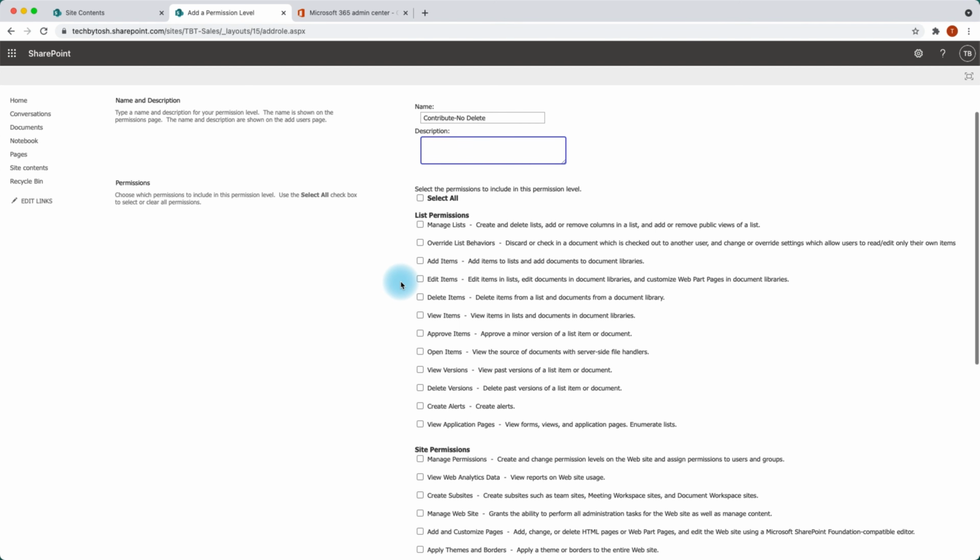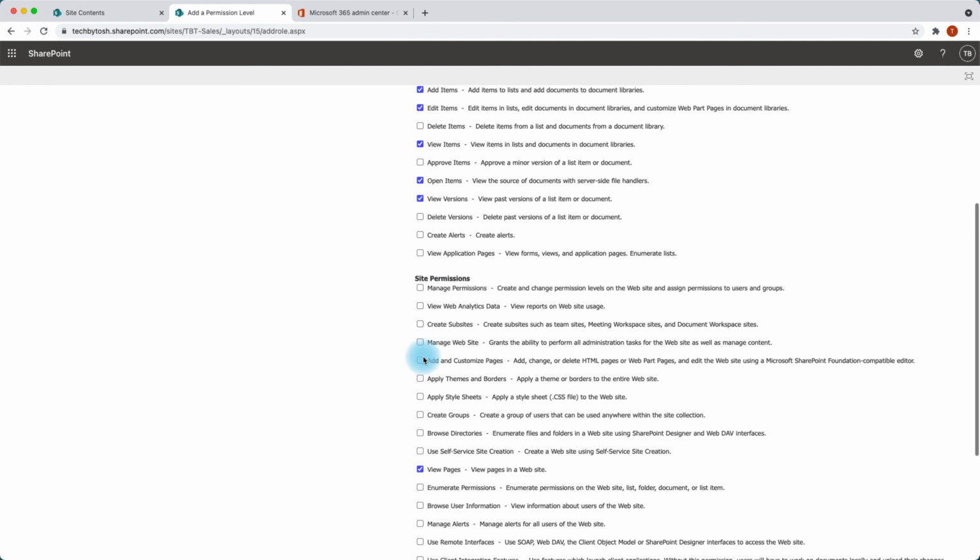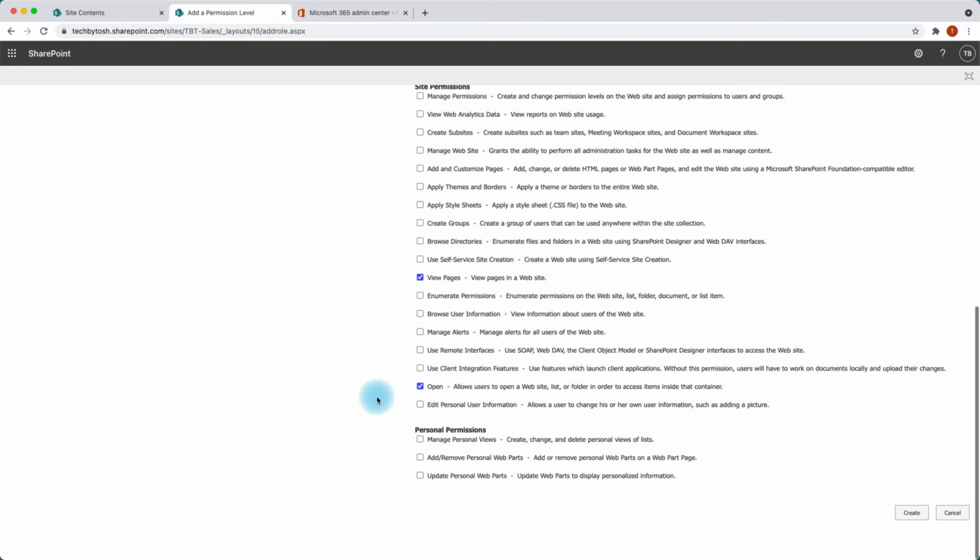So we can select, they can edit items, they can add items, but we don't want them to give any delete item permissions. And obviously these users can open items, and they can view different versions, but we don't want them to delete any versions. So these are the different sort of permissions that you can assign. And once you're happy with all the permissions, you can basically say create.